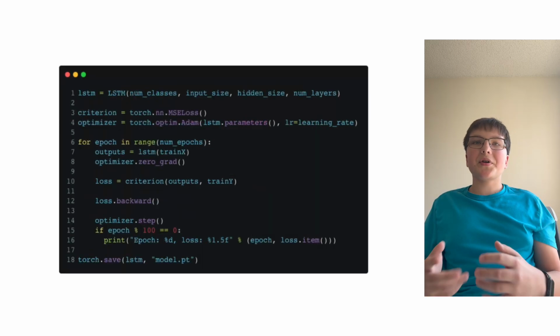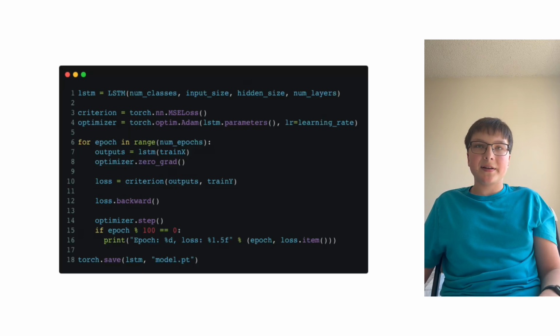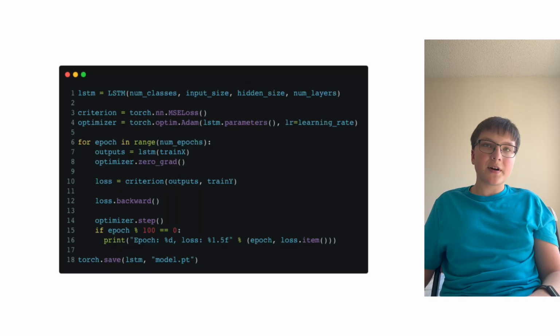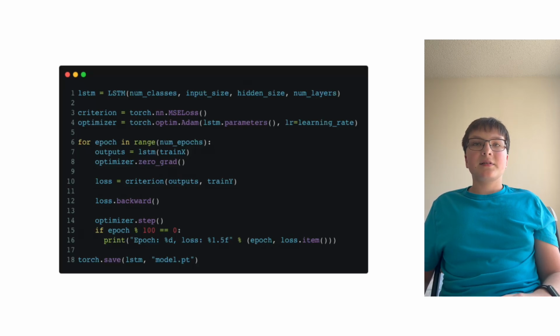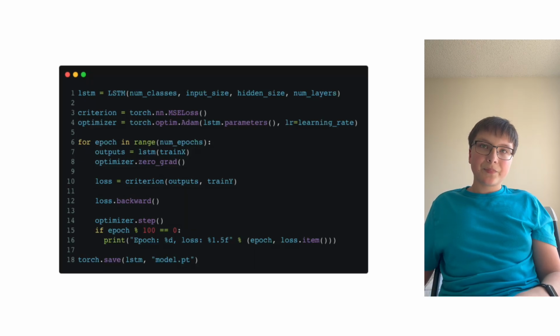Now, onto our training loop. I decided to use mean squared error loss and the Adam optimizer. Line 1 initializes the model class, then line 3 initializes our loss function, line 4 initializes the optimizer, and we start the training loop on line 6. And then after that, we have to get the outputs out of all the input training data, and on line 8, we're setting all the gradient parameters to 0.